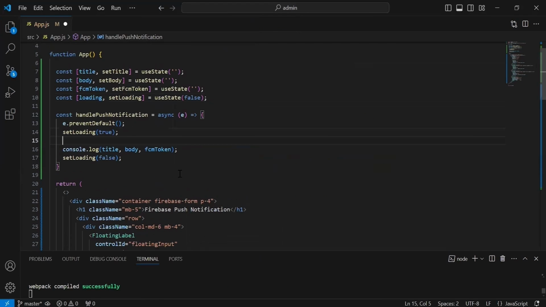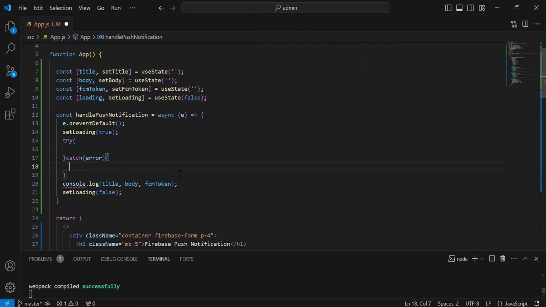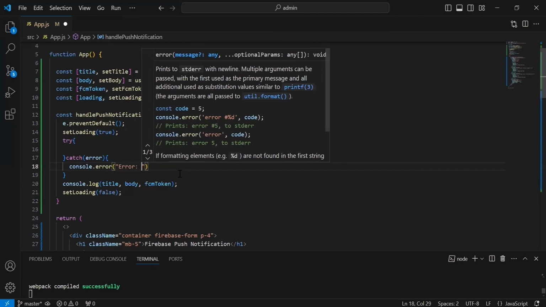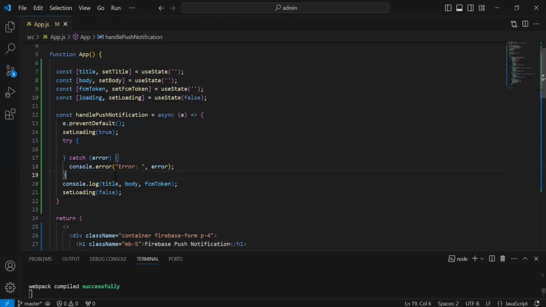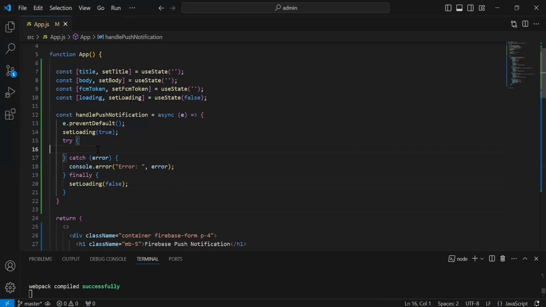Now after this, I'm going to add the try and the catch block. The catch block will catch an exception in case of the API failing. So we have to catch the error here, and here I'm going to add console.error to print the error message. After the catch block, I'm going to add the finally block, where we have to set loading to false.